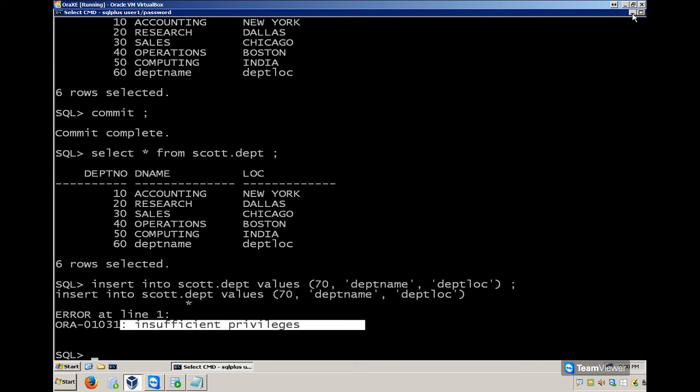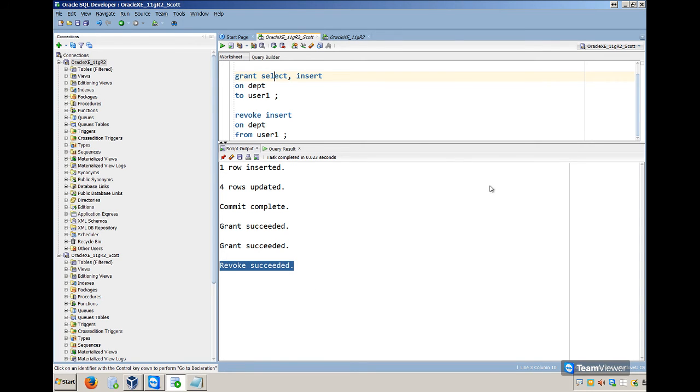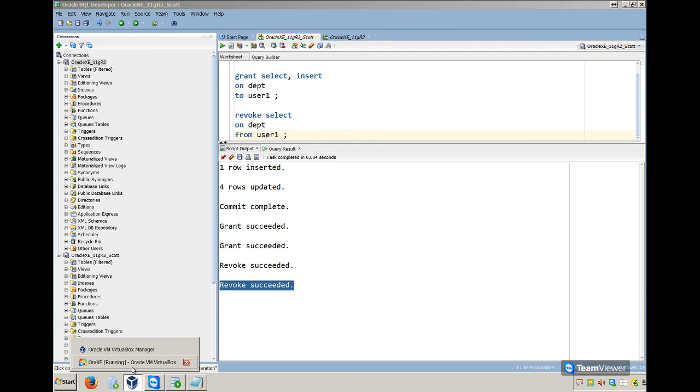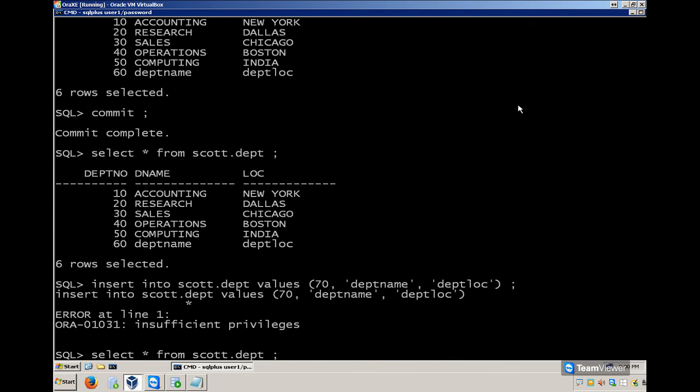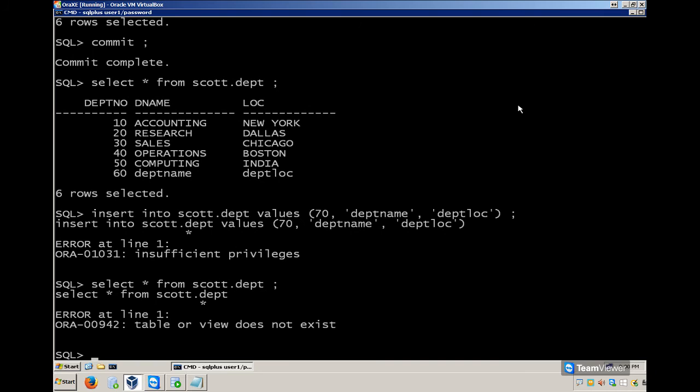Like you granted a select privilege, let's take it away. Now let's say, for example, you want to revoke the select privilege. By running this, revoke select on DEPT from user, you revoke the select privilege. So this is how you revoke privileges. Let's go back here and say select star from scott.dept. Now it went back to saying table or view does not exist.